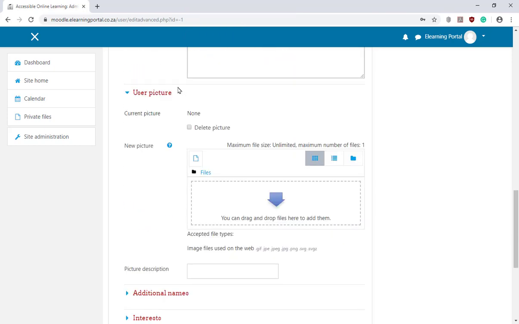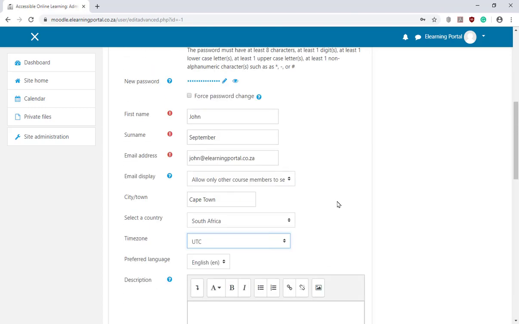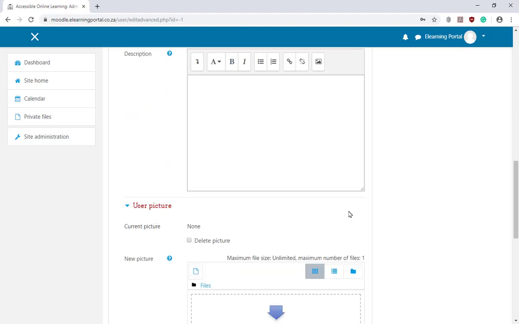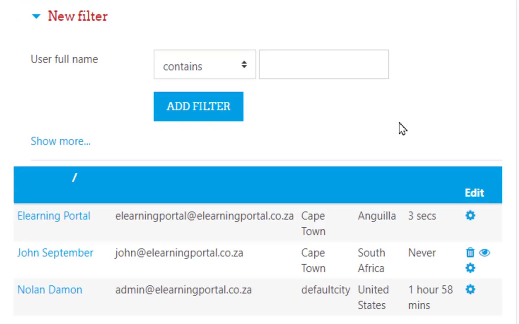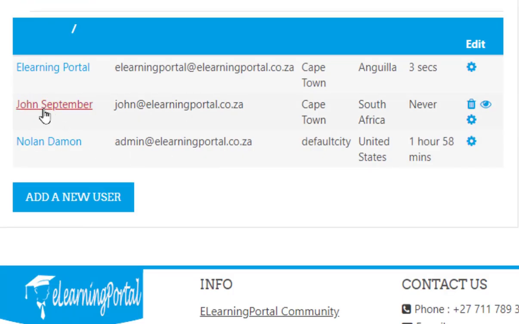Okay, leave the other fields as is. We will complete it at a later stage. Click on Create User. And here you'll see this is the user that we have just created.